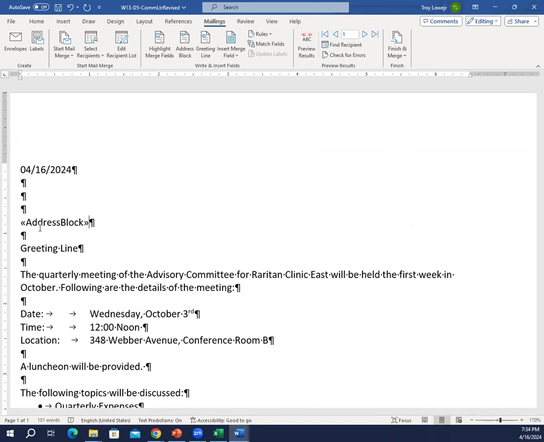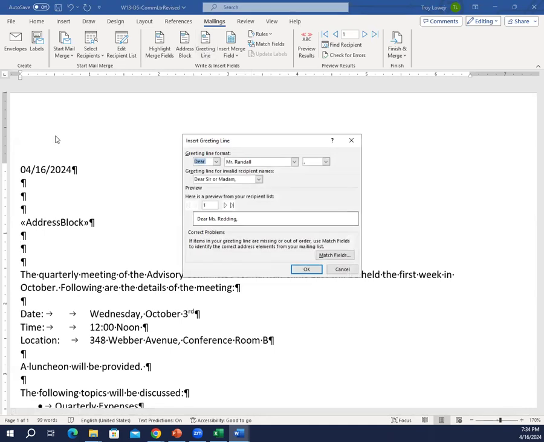After that, we're going to delete the greeting line text, but not the paragraph symbol at the end of the line. So we're going to delete the greeting line. And now we're going to go back to Mailings, Write and Insert Fields, and we're going to do Greeting Line. When the Insert Greeting Line dialog box appears, change the greeting line format from a comma to a colon and click OK.